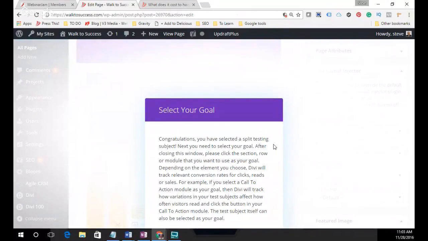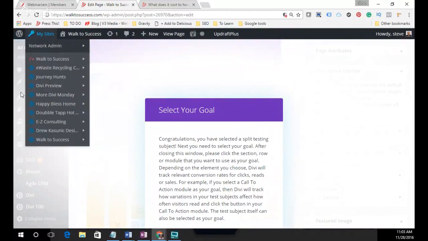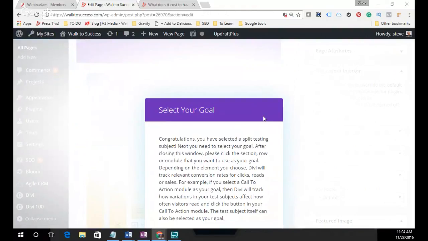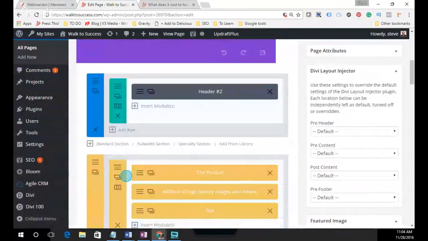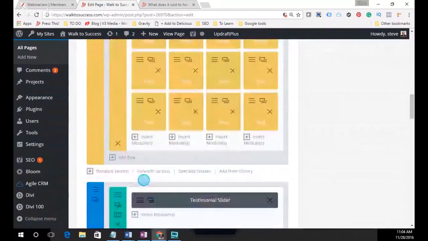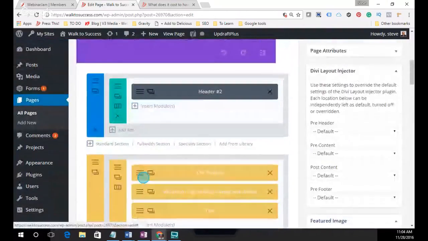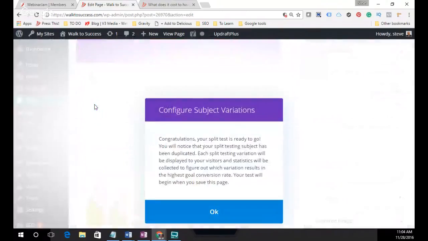And I've got it. I'm done. So now, see how that's yellow? That tells me I have a split test on that whole section there. So I know whether people come and see this page first or this page first, I'm going to be able to track with analytics what they're doing compared to this one.